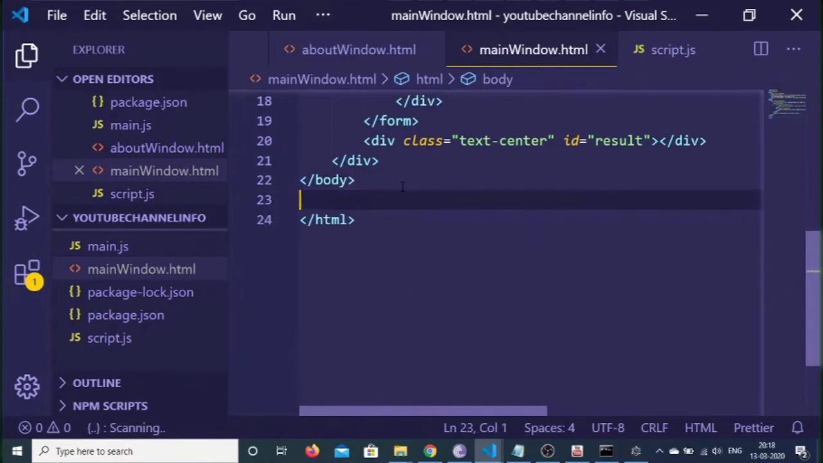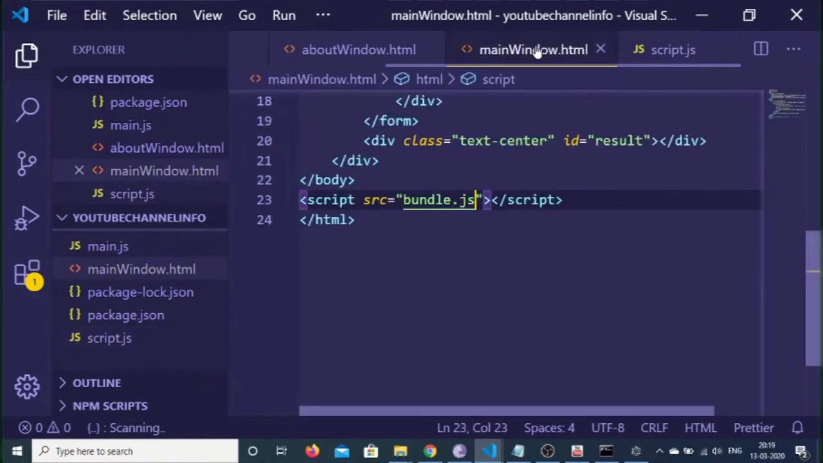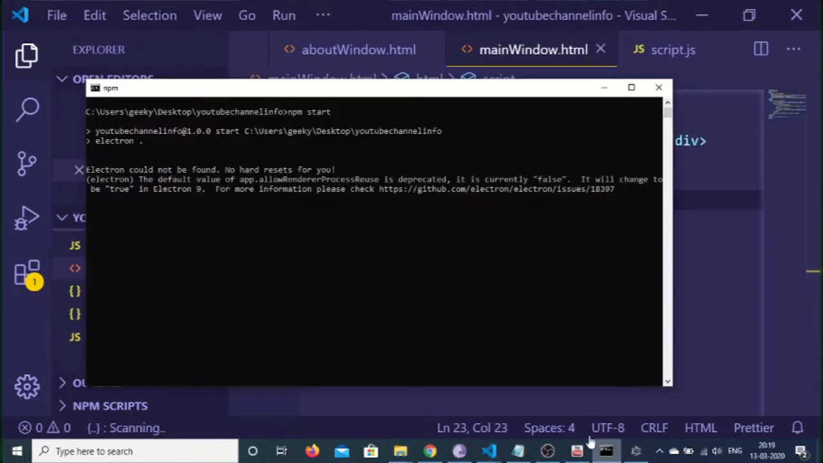So here just have script source equal to bundle.js. For this project we will be compiling our JavaScript code using Webpack. So for this you should have Webpack installed.